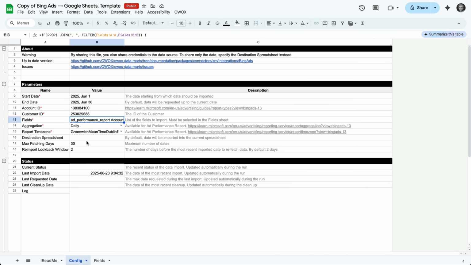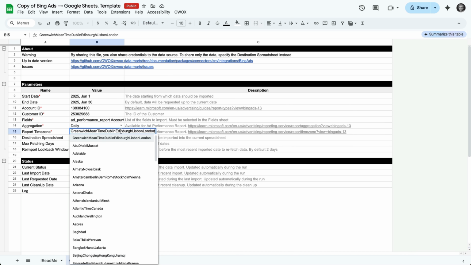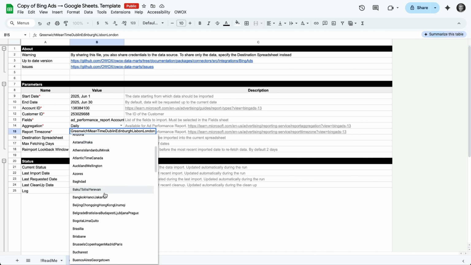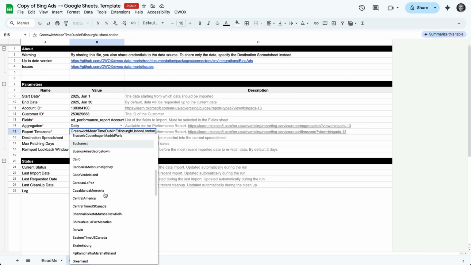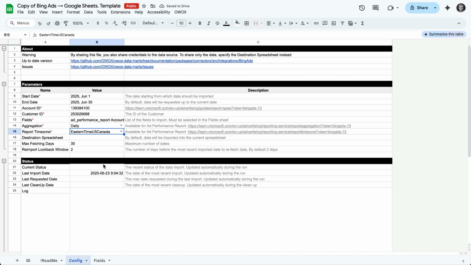Now let's choose the aggregation level. In the config sheet, use the drop-down to choose how your data should be aggregated. For example, daily or weekly. I'll go with daily. Next, let's define the reporting time zone. Pick the correct time zone for how your reporting dates should align. By default, the data will be imported into the current spreadsheet, but you are free to add the link to the destination spreadsheet. Just don't forget to mention both the document link and the sheet link.